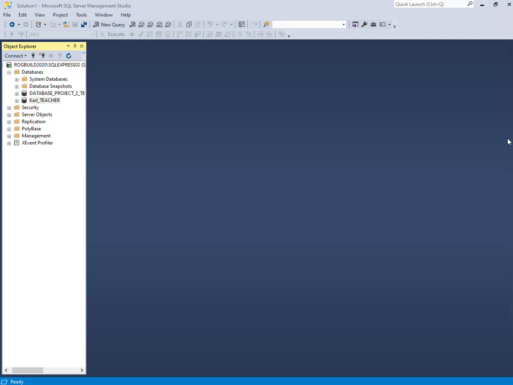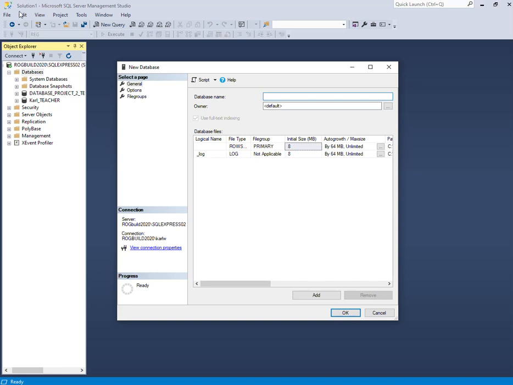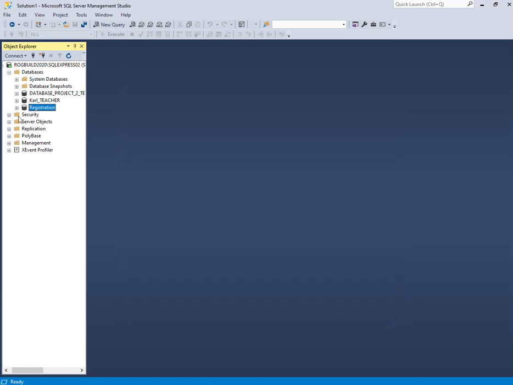So let me commence by actually putting in a new database. I'm going to right click database, new database, and call this the registration database, and I'm going to say okay. And then we're going to execute some SQL commands.